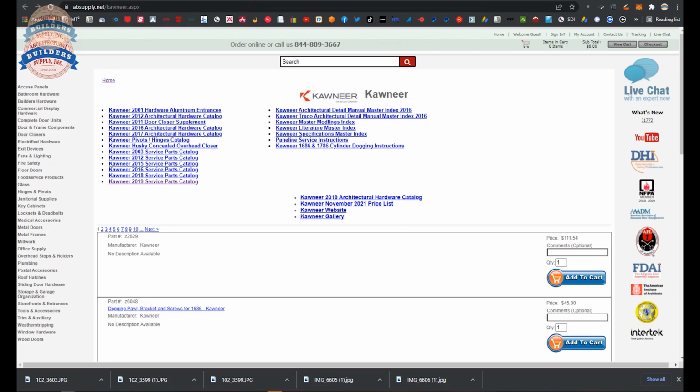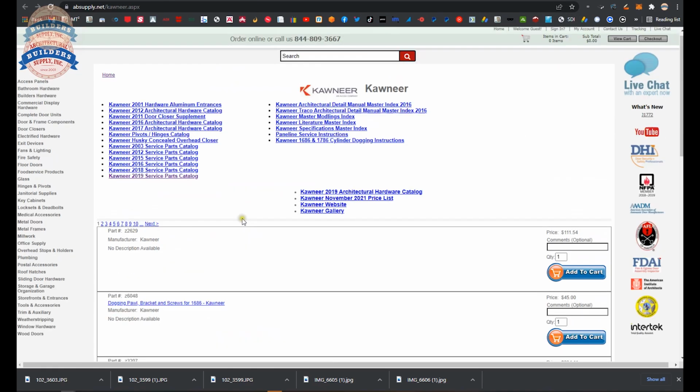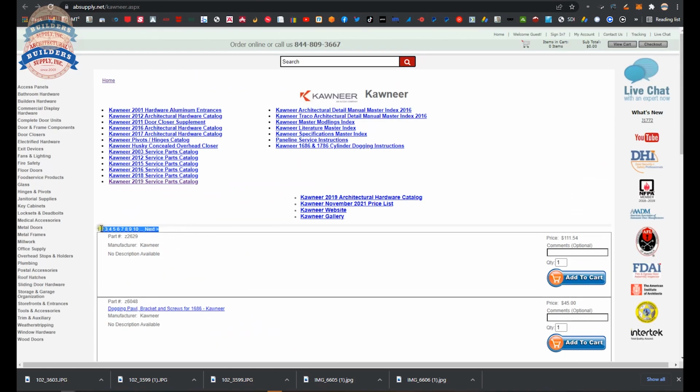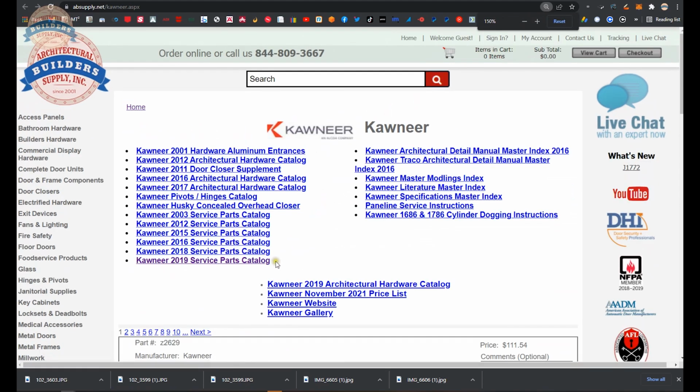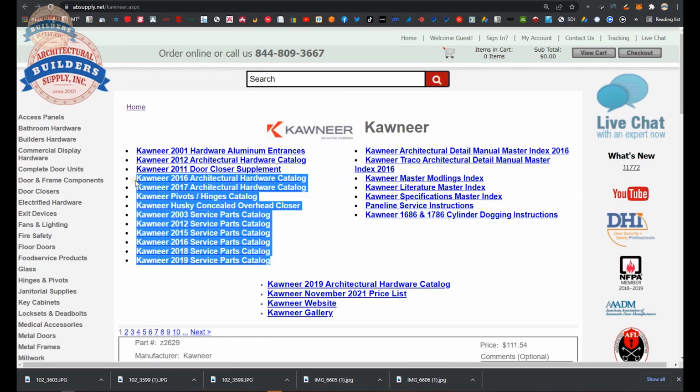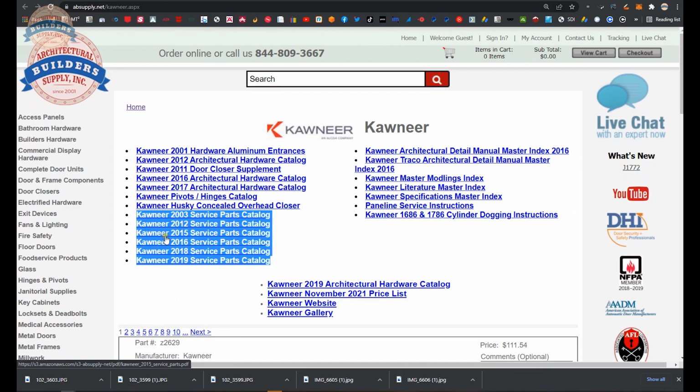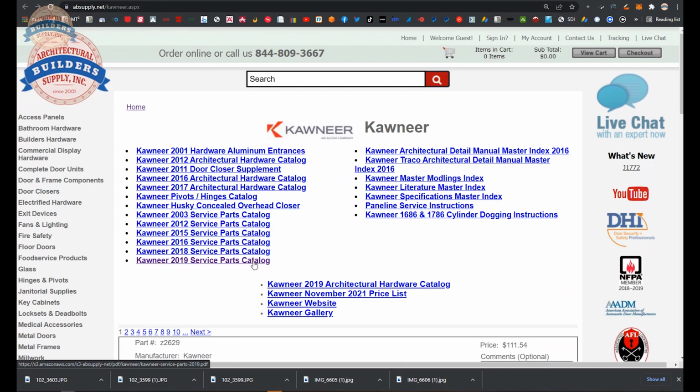And from this page is where you're going to be able to review not only all of the Kawneer items that we sell by means of this horizontal navigation, but also a link to their most current architectural hardware catalog, but several versions of the service parts catalog. We've got them going back to 2003. So let's look at the most current.